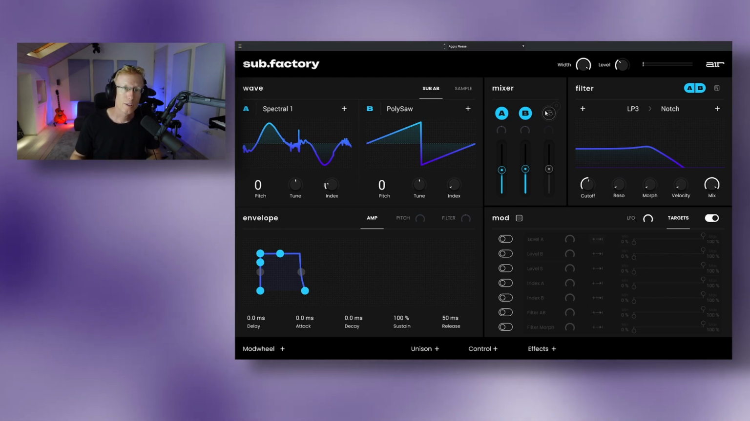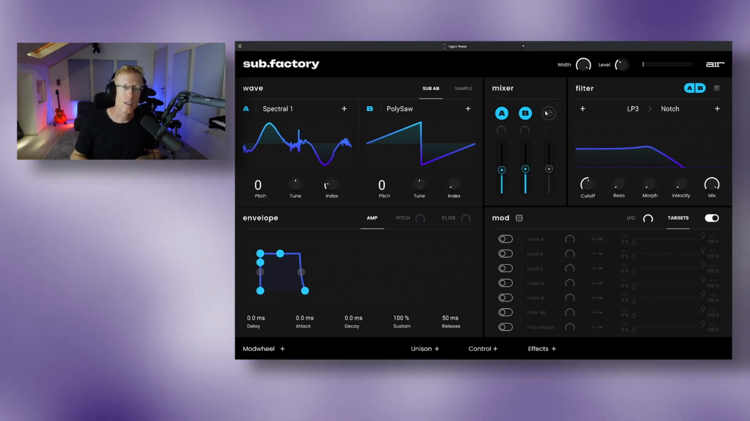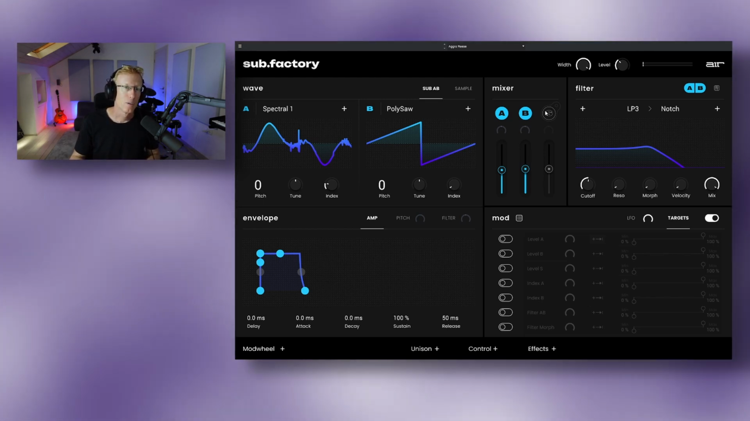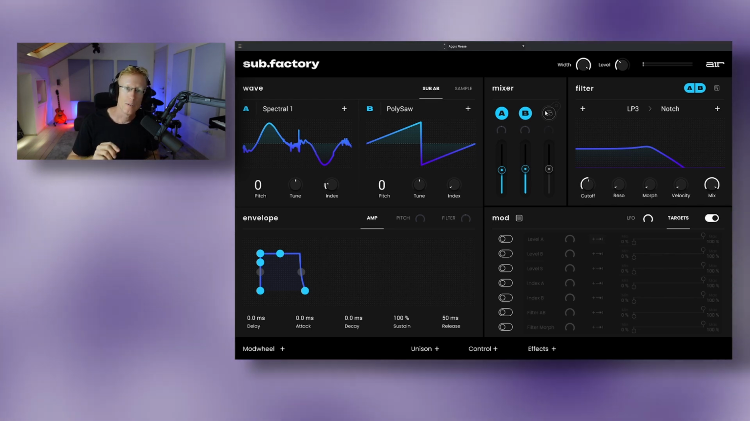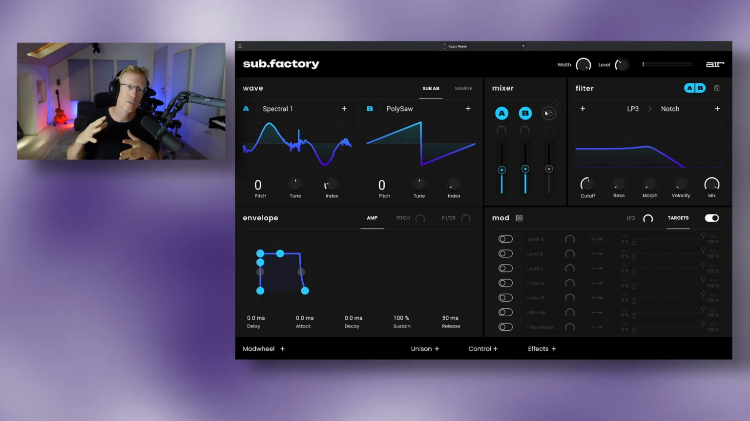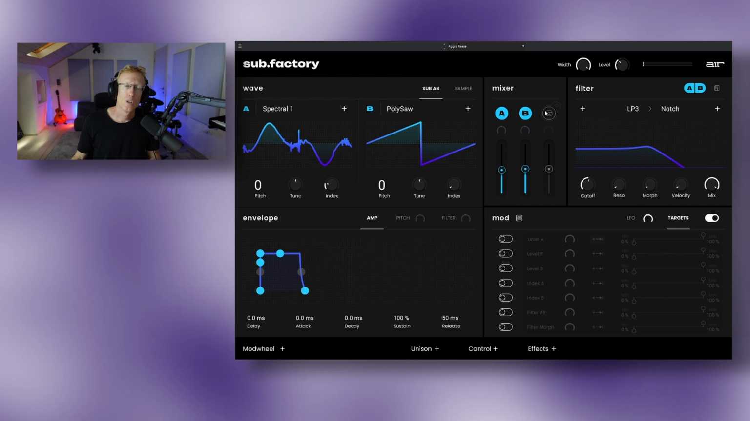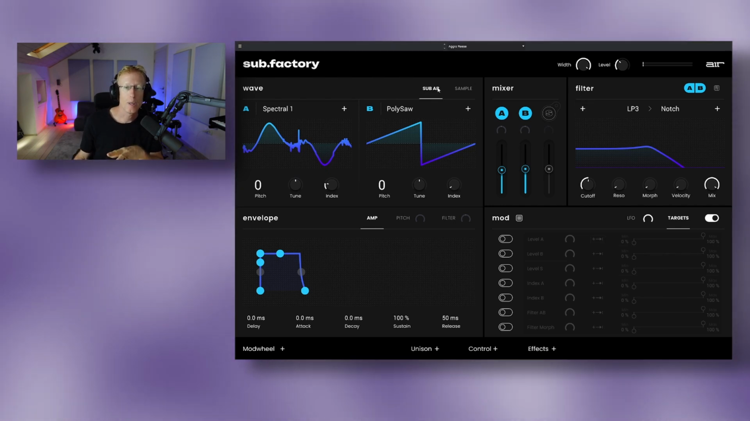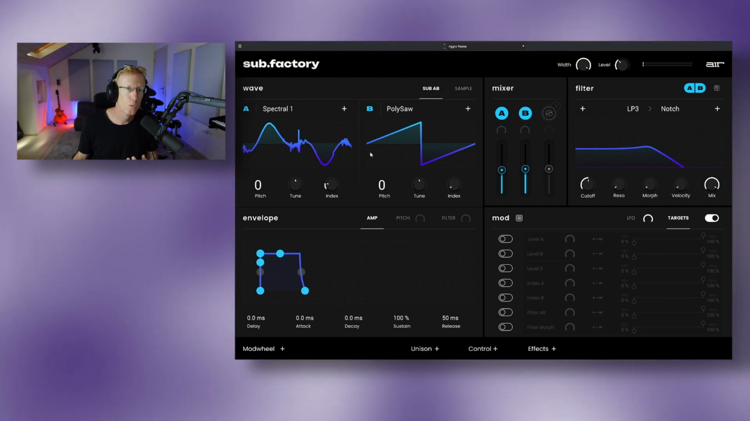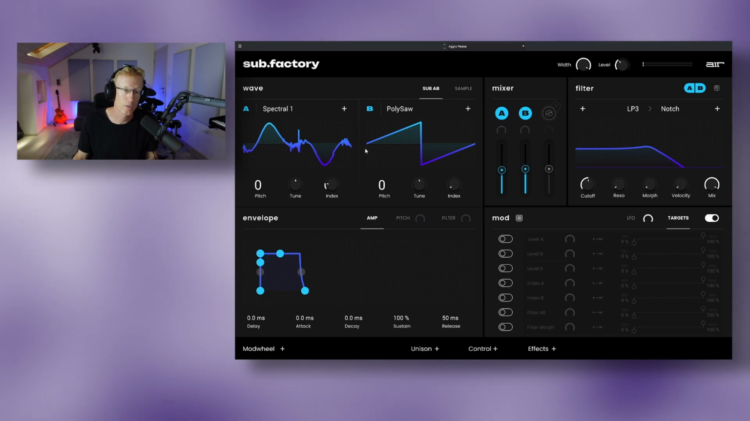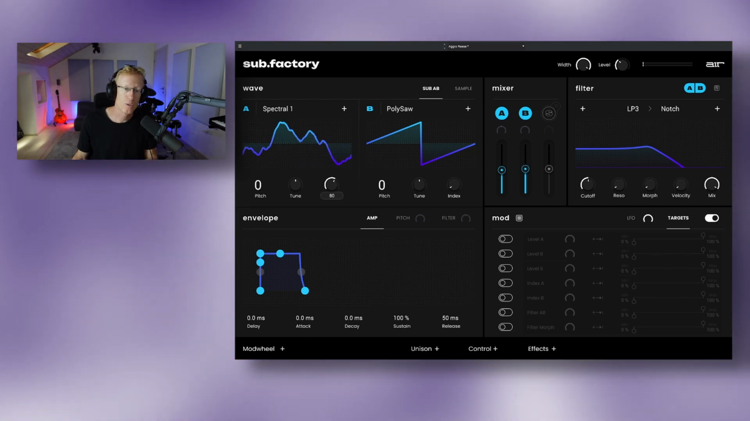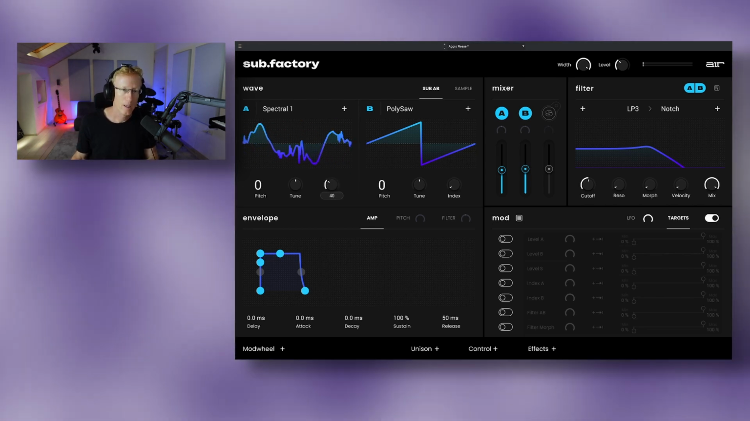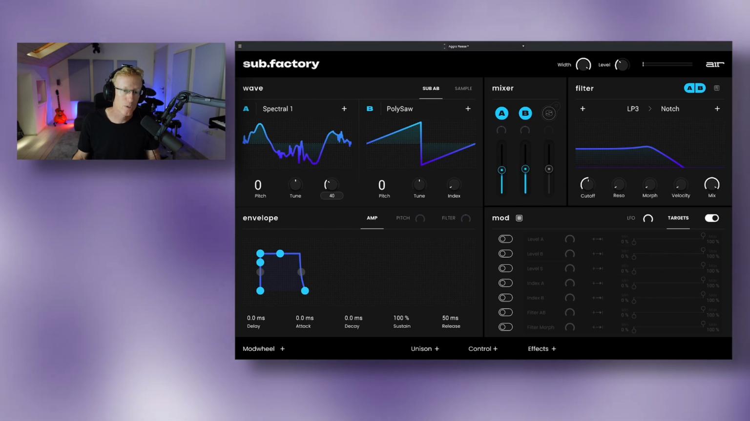So what we have here is 3 layers of sound. We have a filter, we have envelopes, we have effects, and we have modulations. So on the top left, you can see that we have sub AB, and here we have 2 wavetable oscillators. And you can just use this index to morph and scan the wavetables.